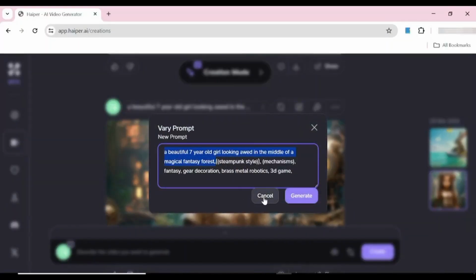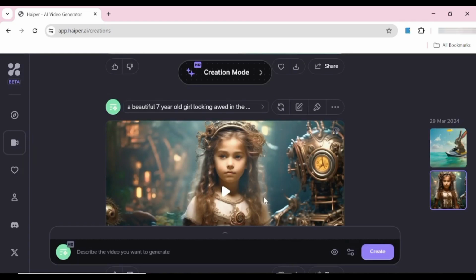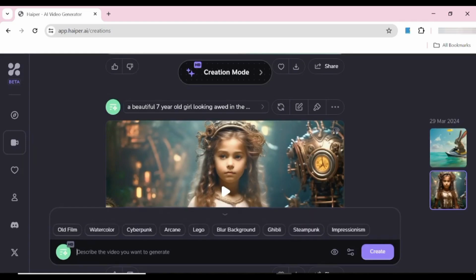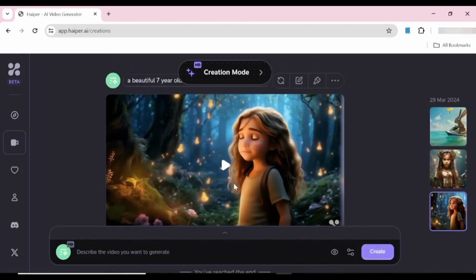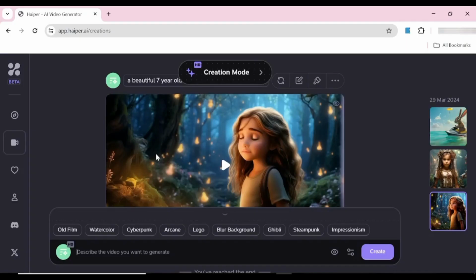So now what I want to do is that I'm going to copy the exact prompt that I used, and I'm going to use a different style for the same video. And you're just going to hit create. Instead of steampunk, we're going to go with Disney Pixar style. So let's see how that turns out to be. And as you can see, this is amazing, like the quality of the video is just so good.